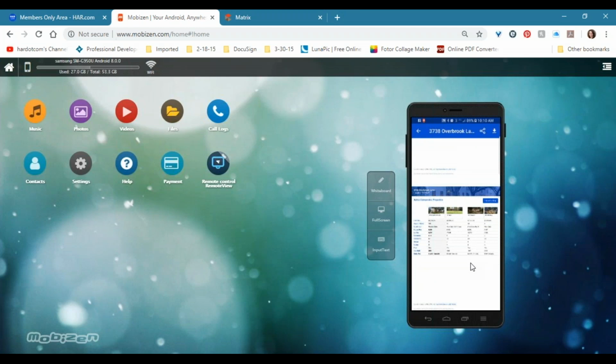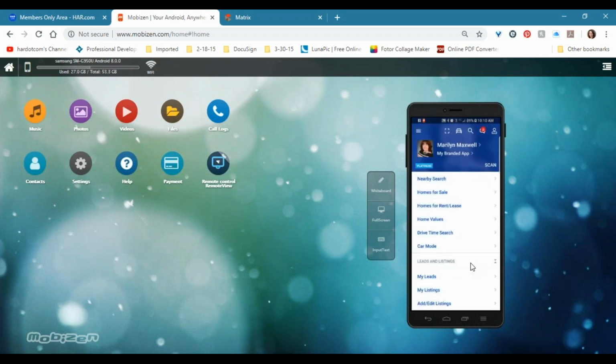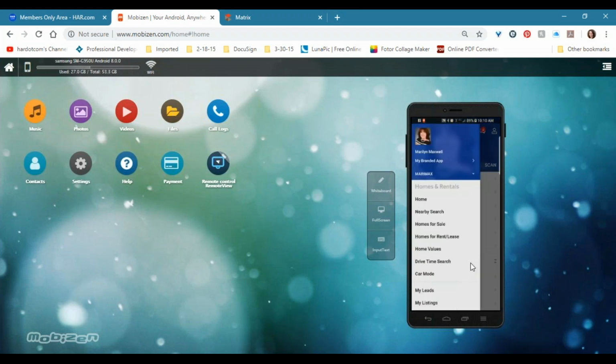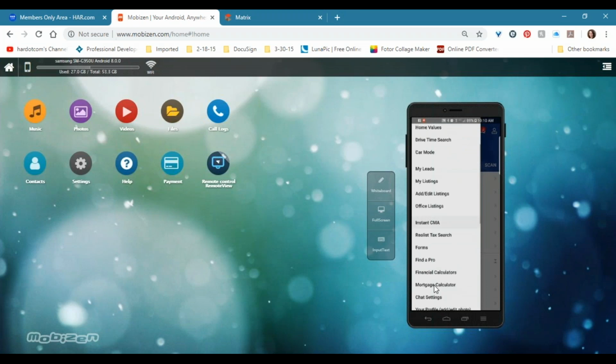This now is saved in my instant CMAs on my app. And that instant CMA section also syncs back to har.com. So I can at any point expand the side menu, the main menu on my app, scroll about halfway down, and there's an instant CMA section. So the ones I've created already are saved there. I can also start the process from there.